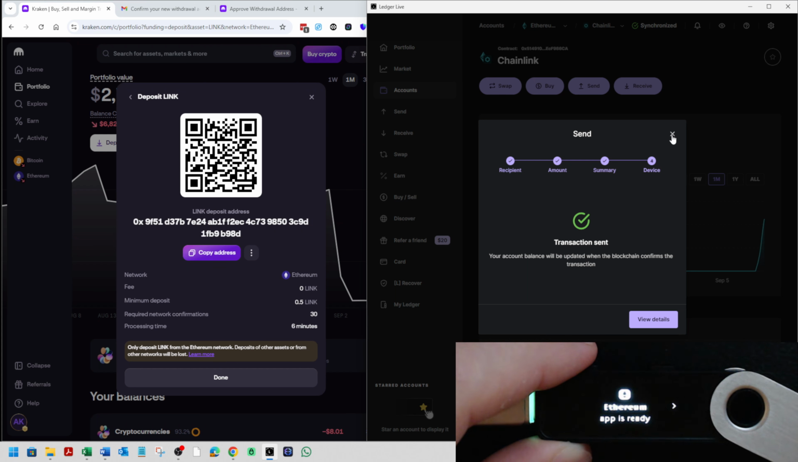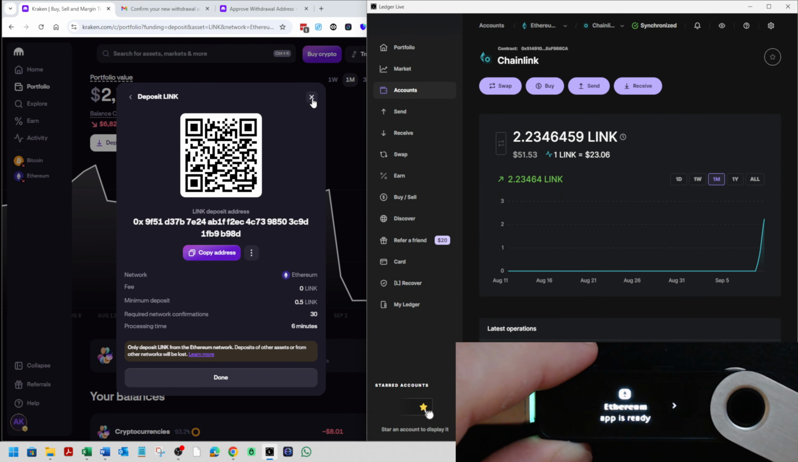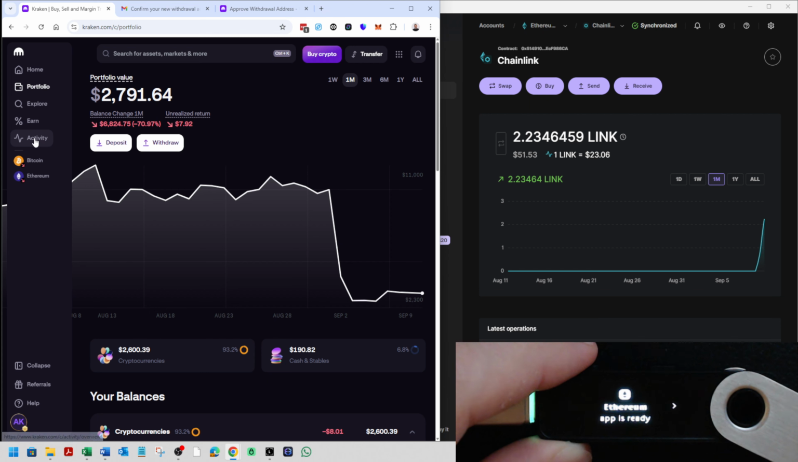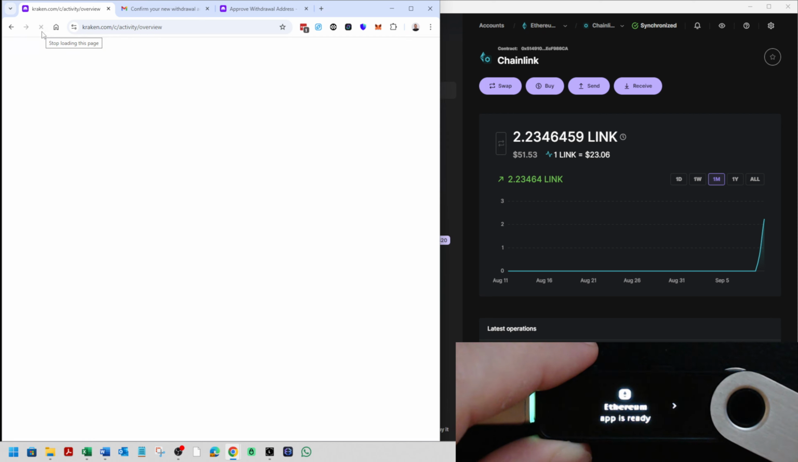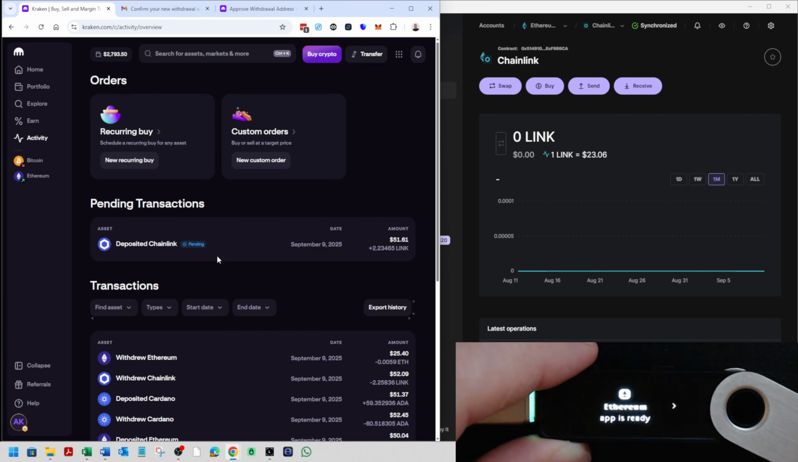Okay, so it looks like it was sent. We're going to be able to confirm in a few seconds. You can go under the activity tab and refresh. Okay, it's showing. So it was successfully deposited. It's just going to take a few seconds to confirm, maybe a couple of minutes. So if you have any questions, please feel free to reach out.